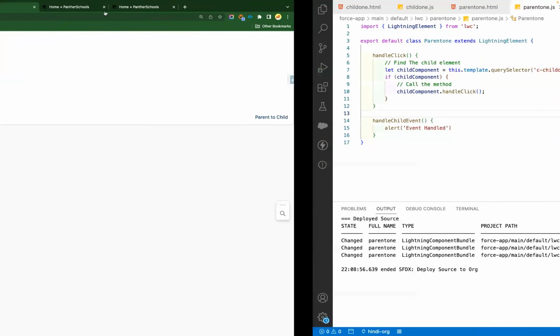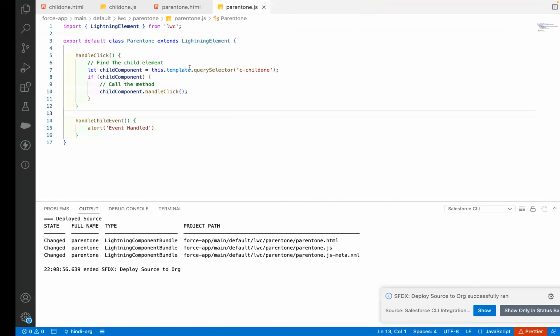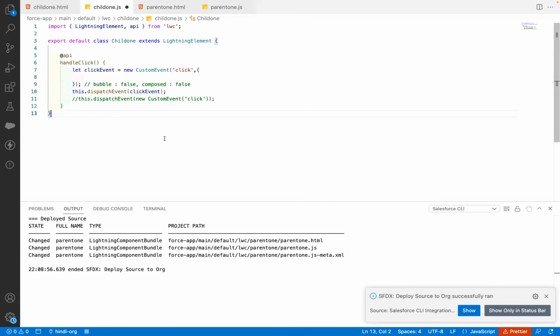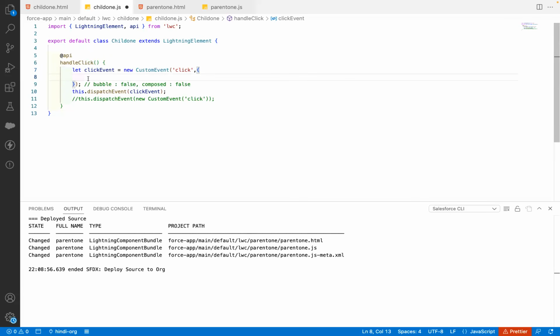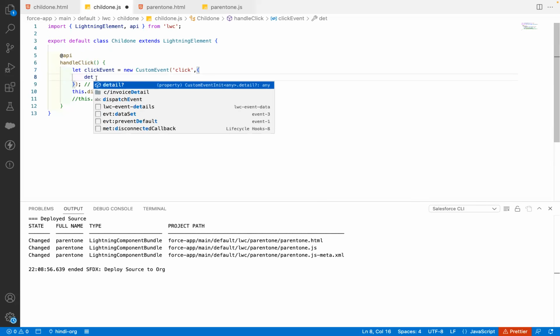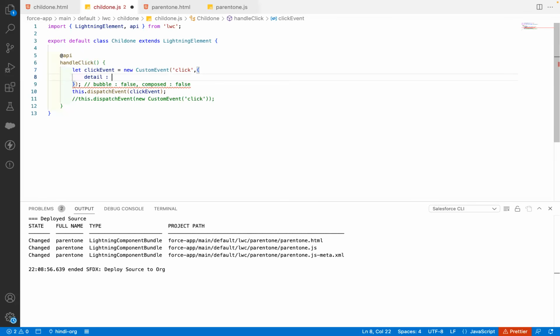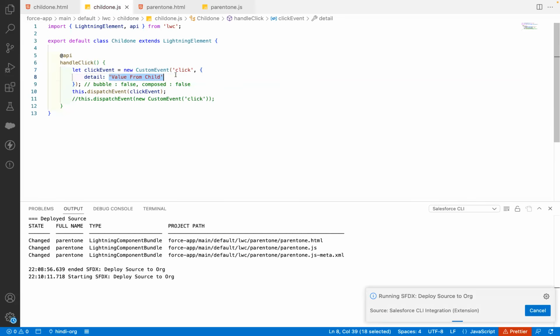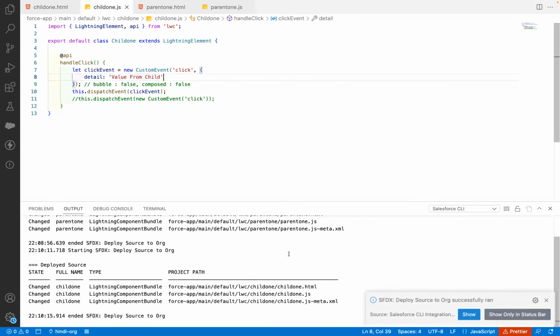Now let's say you want to pass some value from the child to the parent component. What you have to do is, after the name of your event, put a comma, use opening and closing curly braces and hit enter. Now you have to pass the value. How will you pass the value? You have to use detail. Detail is a property within your custom event interface, followed by a colon. Now you can pass the value like this. You can say value from child, or let me show you first like this, event.detail, which says value from child. Now we have deployed this.